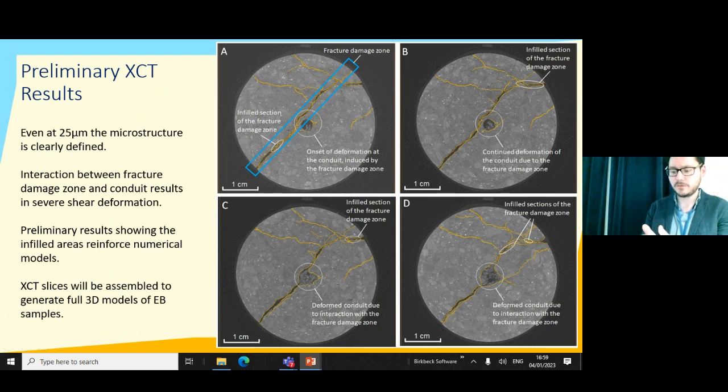The fracture damage zone I've found so far from the preliminary results of these 2D XCT images directly interacts with the pre-drilled conduit, causing deformation, which then causes high, severe shear deformation at that conduit. And the plan is to assemble these 2D slices into 3D models that can then be used in conjunction with acoustic emission data.